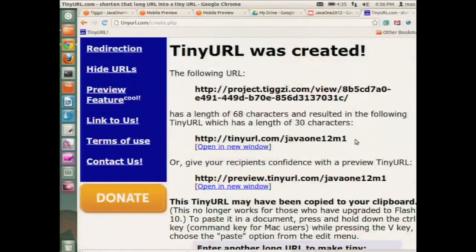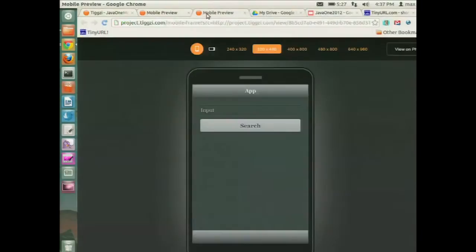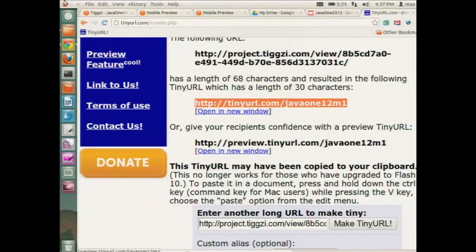Very good. You guys want me to keep this open for a little bit? So get tiny URL Java 1.12 M1. Or if you guys want to try, it depends on how close you are, you can scan this QR code, but it just depends on the phone and how far you are. All right, you're all good? So here, this is for mobile, and then without the frame is this one. Okay, very good. So let's continue.